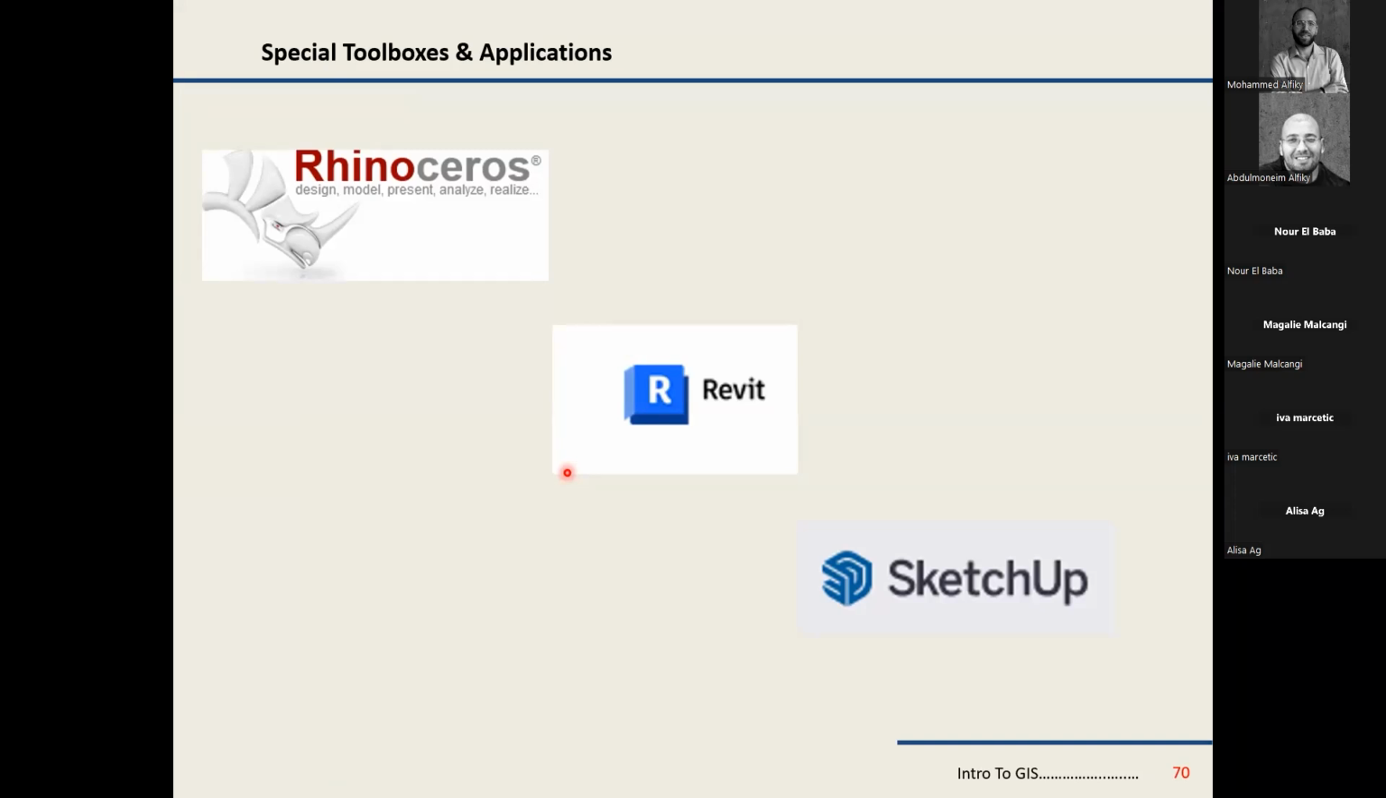There is a software now, an online application called GeoBIM, which is a collaboration between Esri and Autodesk that actually combines the fields of GIS and BIM together in work. So it could be an interesting approach if you're interested in that.